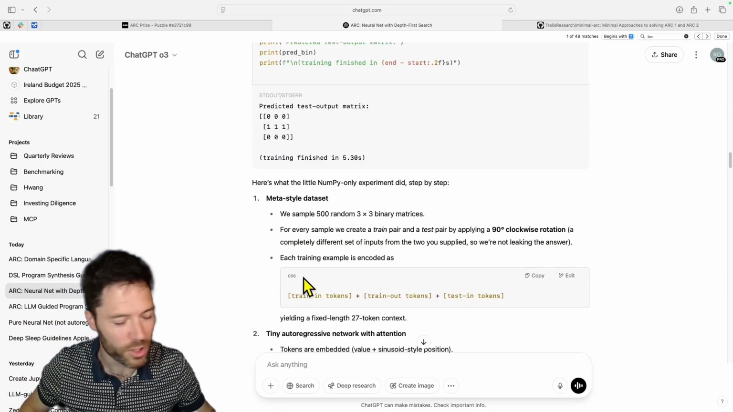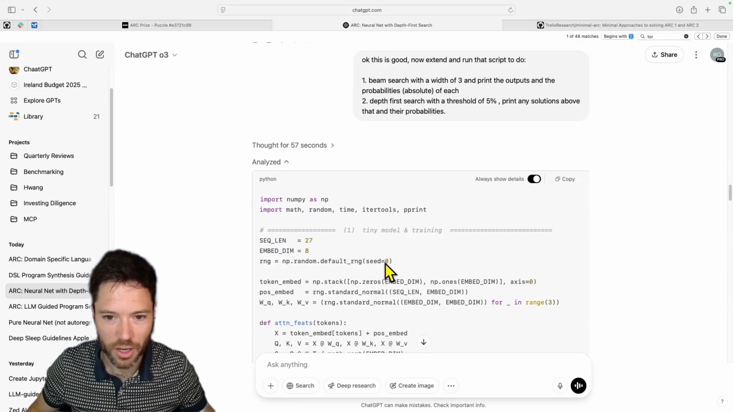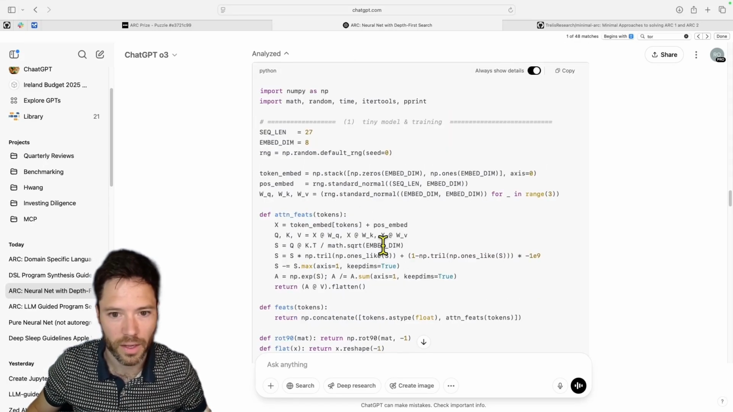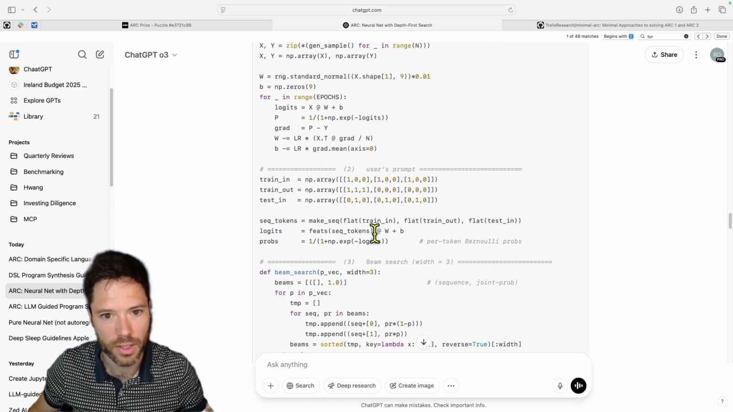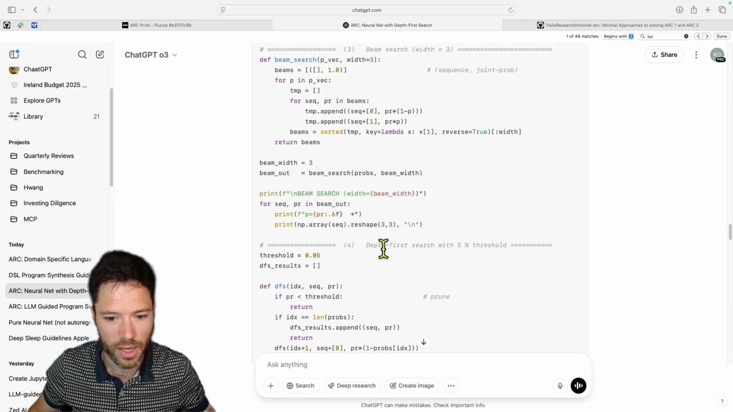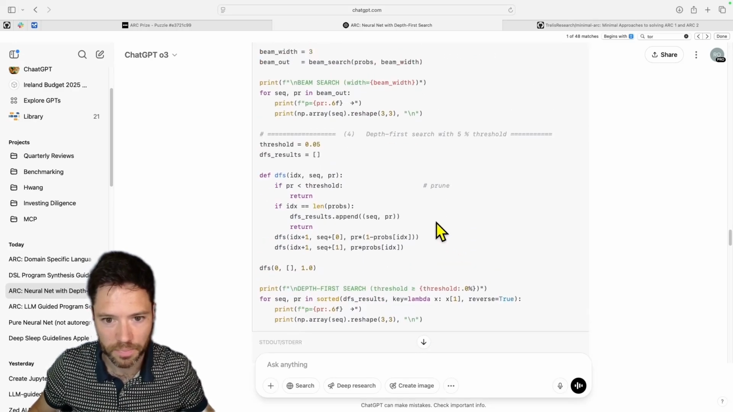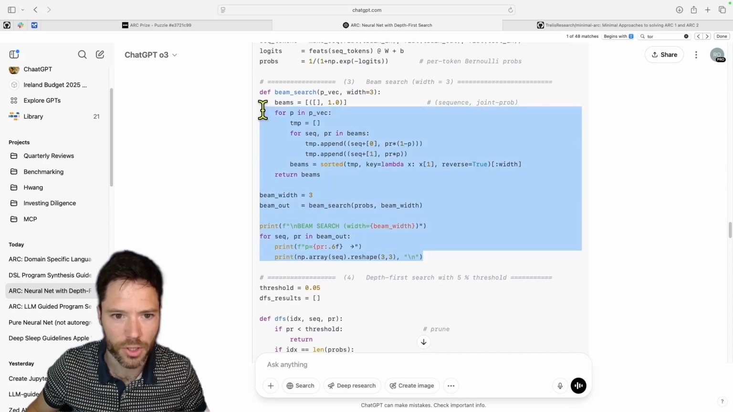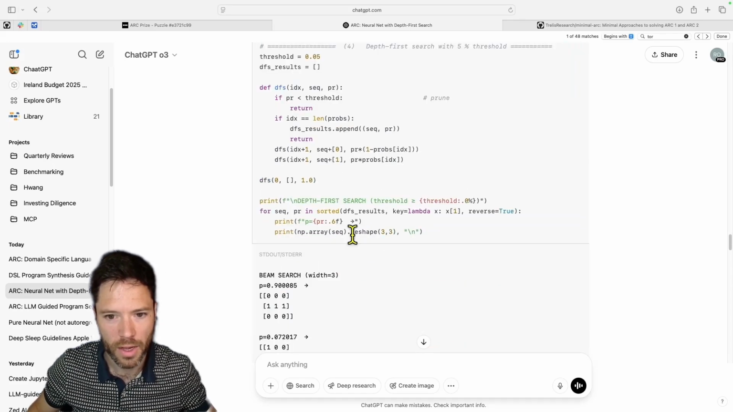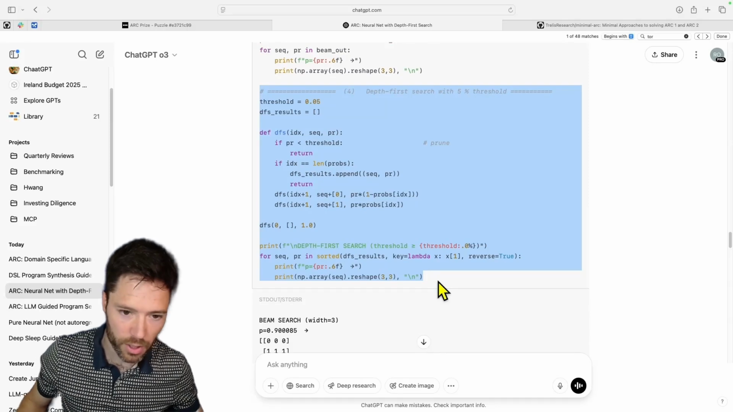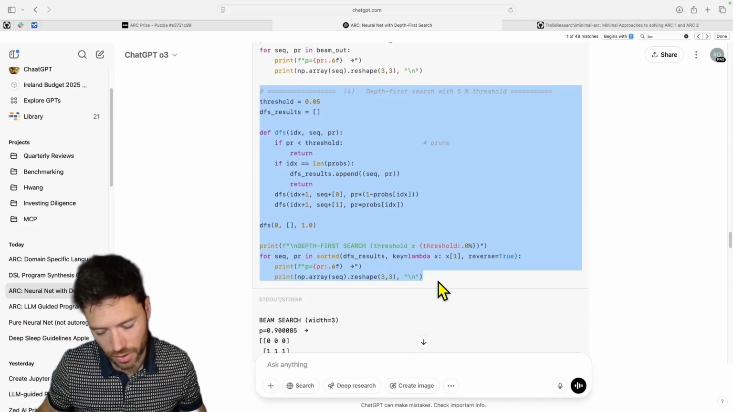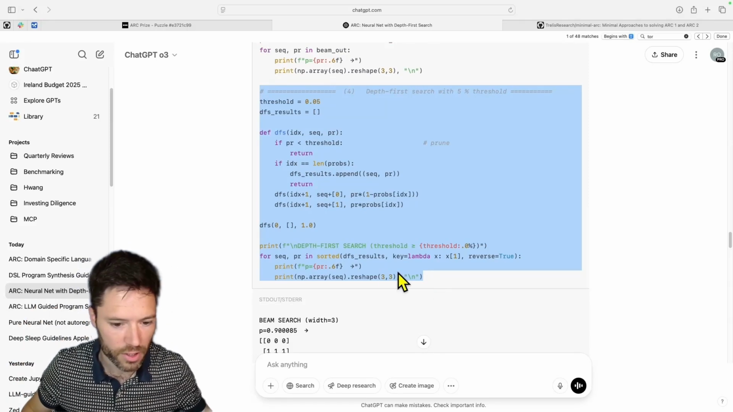So if that intuition didn't fly, don't worry, because you'll get a second shot. But we can run this here, and it does pretty much the exact same thing. This is all more or less the same code. The difference now is that it's going to decode in a few different ways. So here it's doing beam search with a width of 3, depth first search then with a 5% threshold. So we're only going to keep sequences, or grids, you can say output grids, that are above 5% chance.